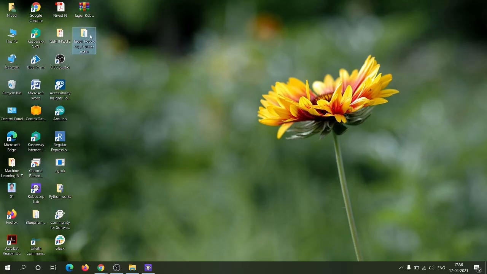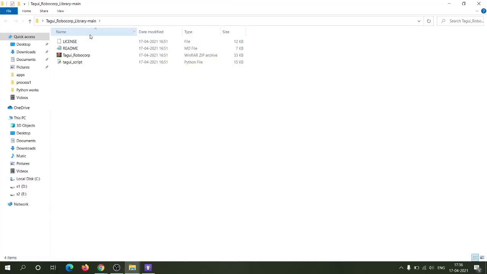Now you can see that we have extracted the folder from this zip file, and you can find there are some files available in this folder apart from the license and readme. You can find the tagui underscore robocop zip file, which is actually a sample robocop workflow which has been attached in the code for reference on how to use this library. And second is the tagui underscore script Python file. It is actually the library that we are going to use in our Robocop lab for writing our tagui script. So let's start doing that.